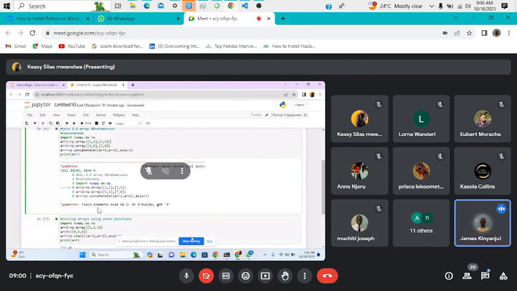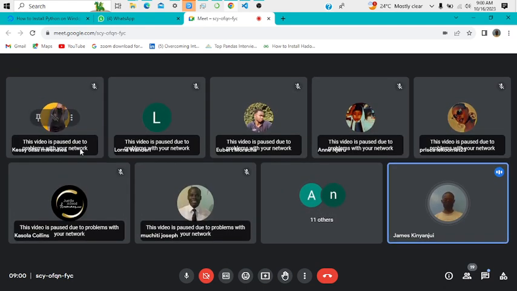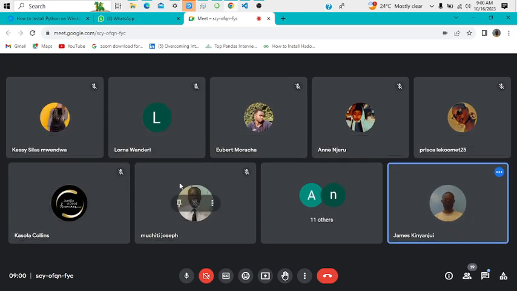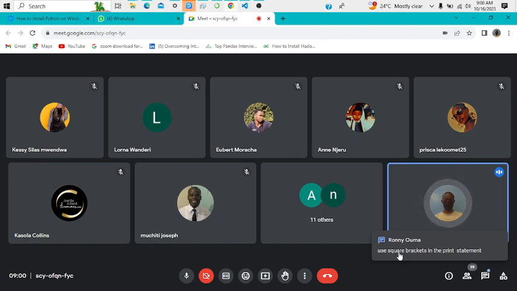It's talking of failed elements must be. Okay, can you copy paste this code to another cell? Maybe you had an error before. Just copy paste this code in another cell, and then try to rerun. Any other person who is facing this? There is someone who is saying use a square bracket in the print.